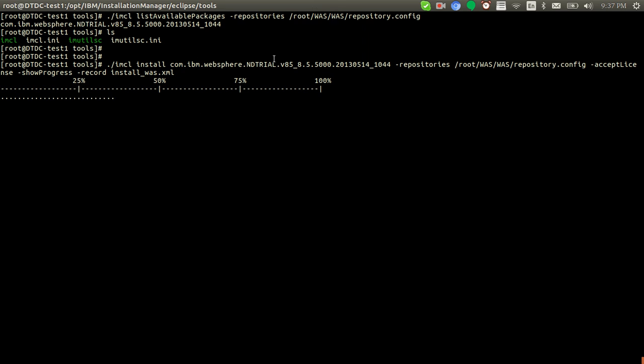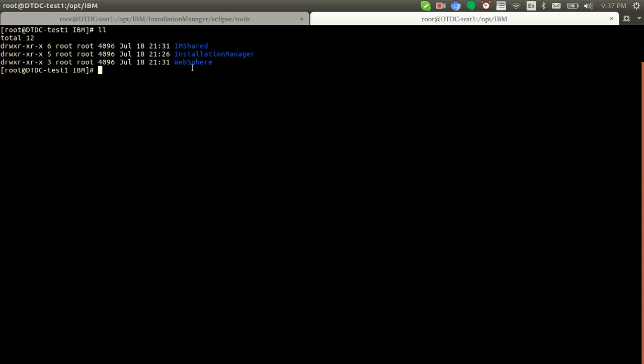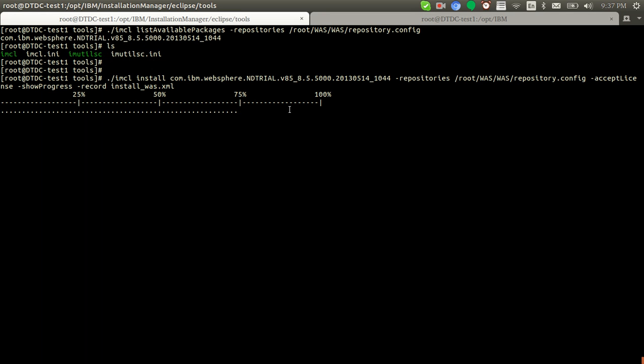So this is going to install under opt ibm, similar to this installation manager. Okay, so you see this, let me log in again, open one more tab. Okay, opt ibm. So it's going to install this Websphere here. It is almost 75% done. This show progress will give you this progress. To get this we used this list available packages of this repository ID of Websphere.